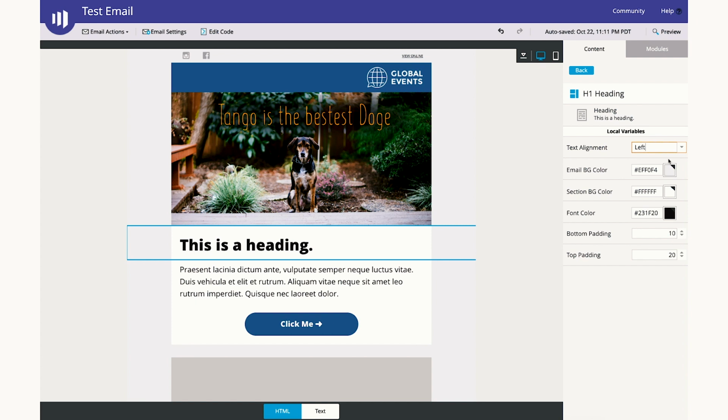You'll also see I've got some color variables here, so I'm controlling the grey background, the white background, and the color of the font using color variables. Another really easy thing to set up, and you can update and change it however you like.